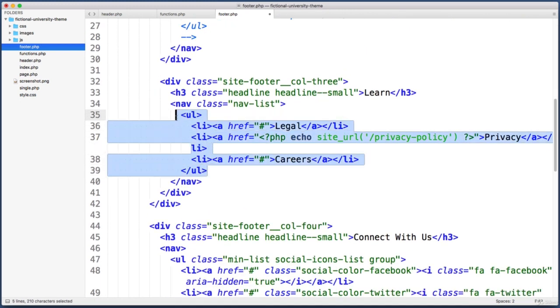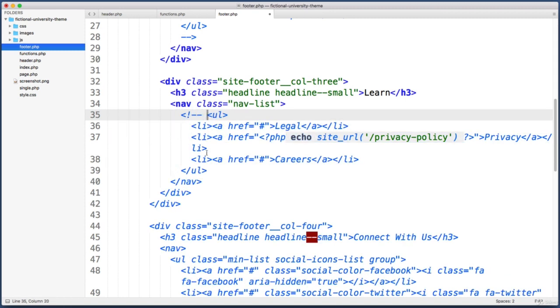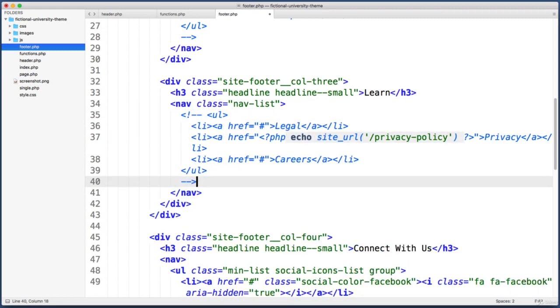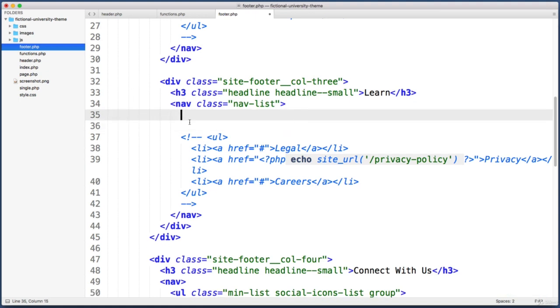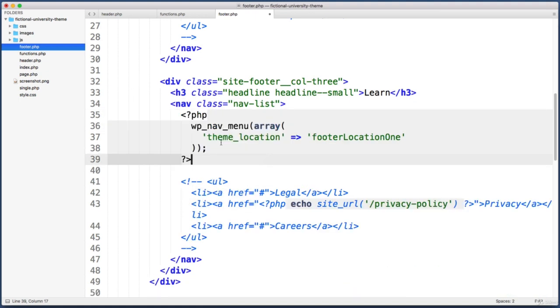Here's the other unordered list in the footer. So you can either delete that or comment it out. Totally up to you. But in its place, you can just paste in your clipboard. And for the theme location, let's change this from footer 1 to footer 2.